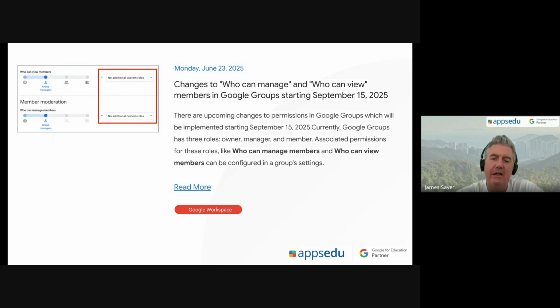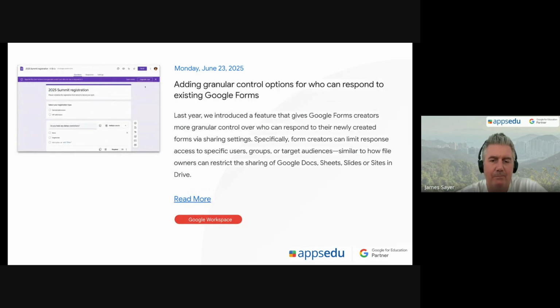Okay, so Google Groups is, in addition to the one we just mentioned about sensitive changes, also going to have a more granular ability to control who can manage members and who can view members inside of Google Groups. The permissions are going to be changing. That'll be rolling out in September. I think it's just something to be aware of when you're auditing your Google Groups. In addition to those existing permissions, you'll be able to configure who can view and who can manage members.